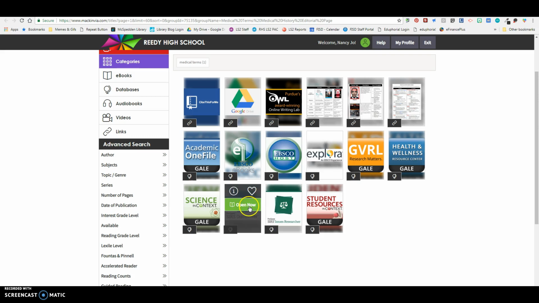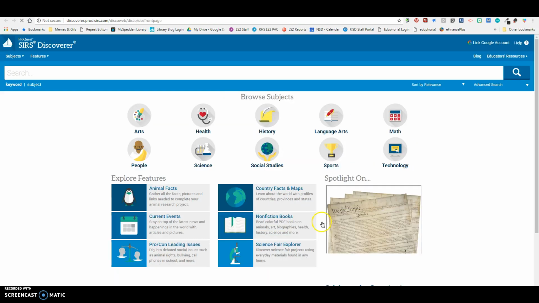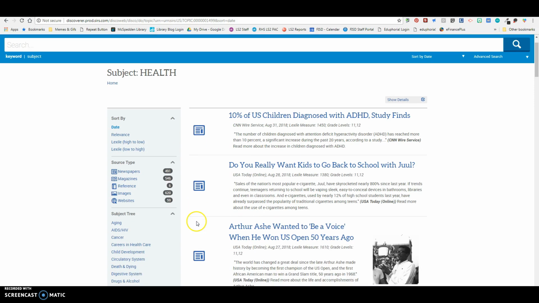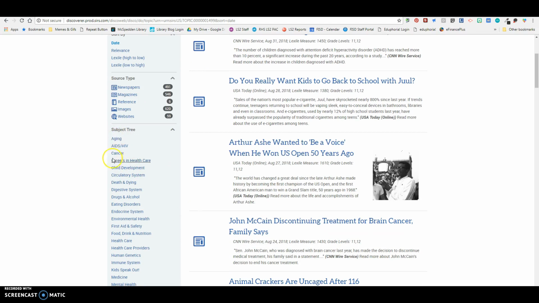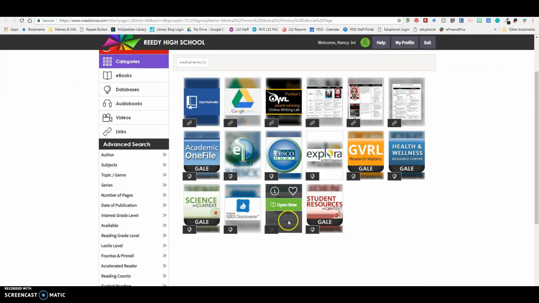Whenever you click on them, they all have the health option, so you can click on that, you can browse by topic, or you can come up here and in the big search box type your search term. And so you'll notice over here there are lots of choices that way, or you can put your search term up here in the search box. All of these provide APA citations as well.